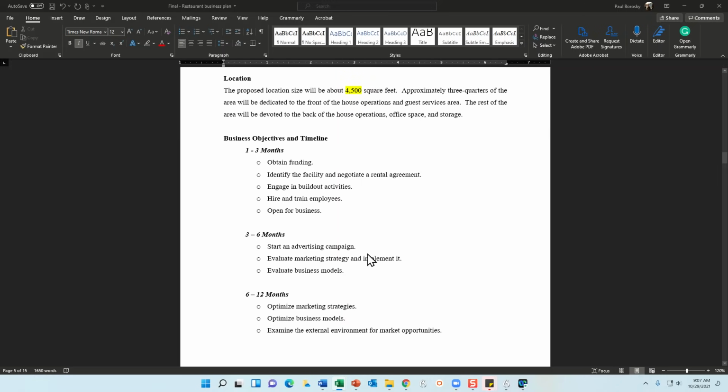Business objectives and timelines. The main purpose of the business plan is to describe your business: the who, what, where, why, and hows. However, I do like to include a forward-looking statement in my business plans and my templates. And that forward-looking statement is going to be the business objectives and timeline.